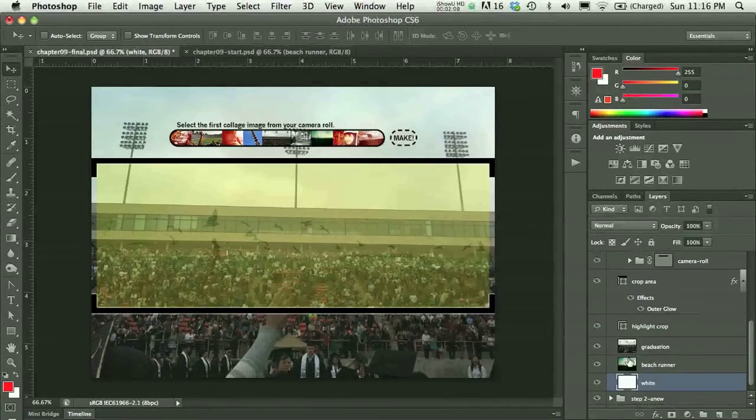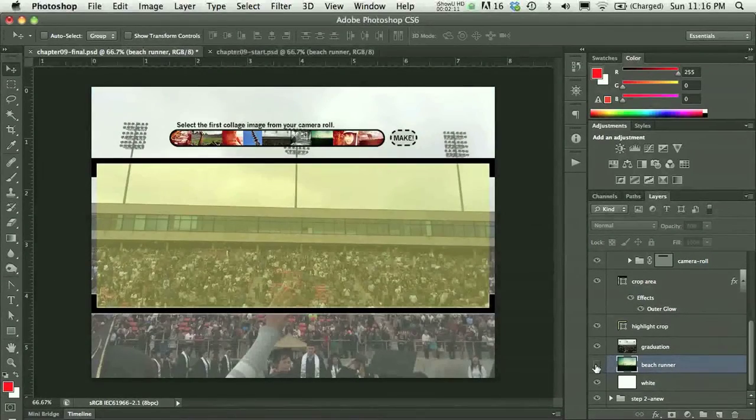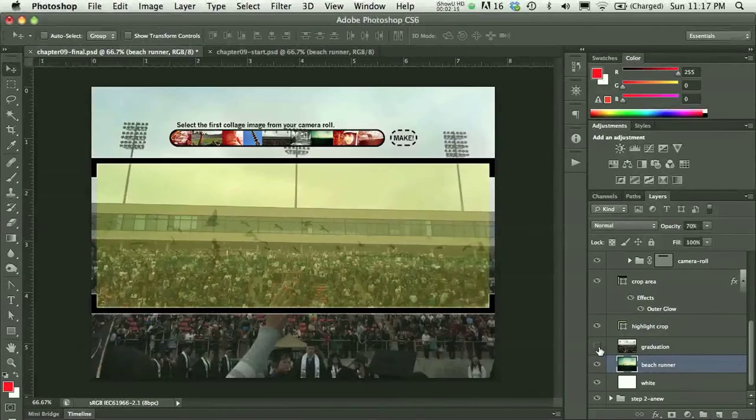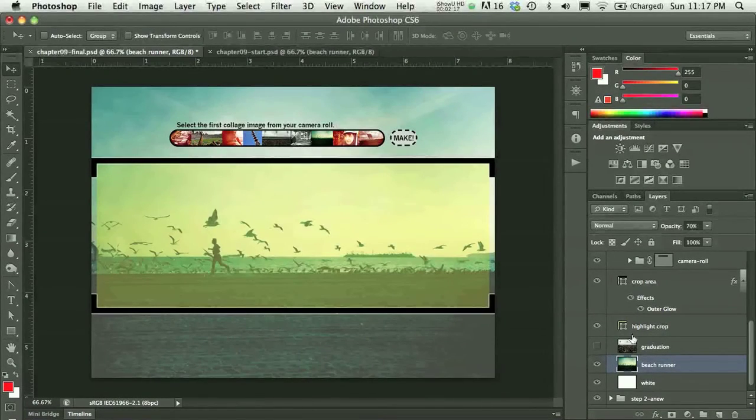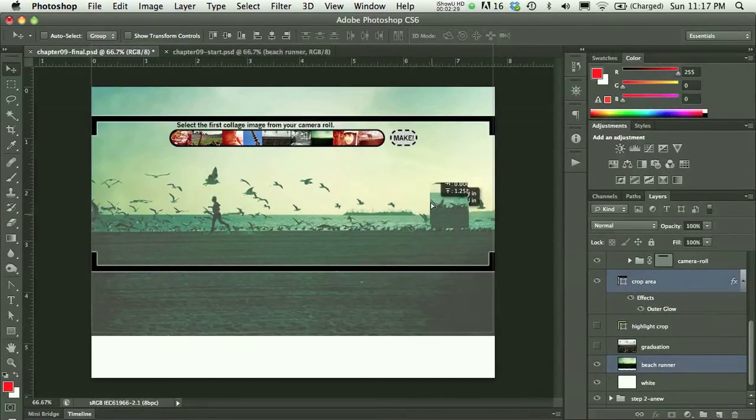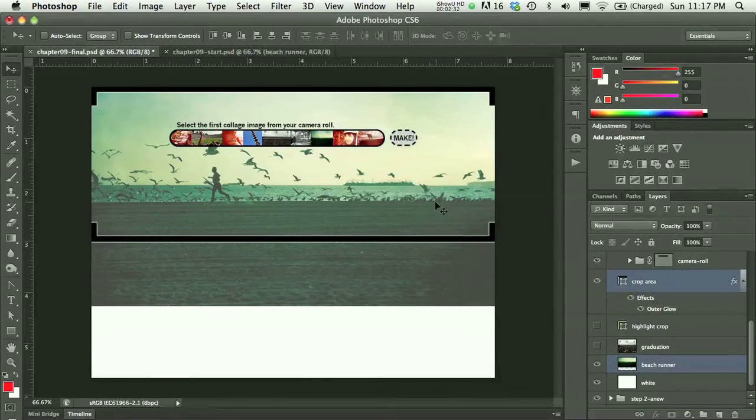And I'm going to go ahead on my images. It doesn't really matter which one I start with. I think I'll start with the beach runner. I'll go with my crop area, and I actually don't even need the highlight on it in this case. So I'll just hold the Command key while I select those two items, and I'll move them using the move tool towards the top of the page.